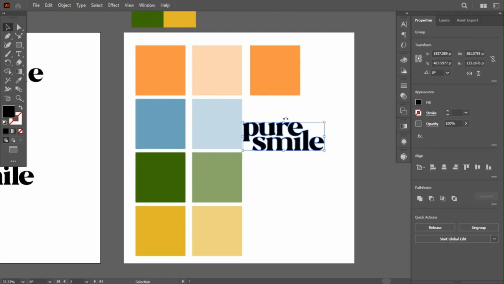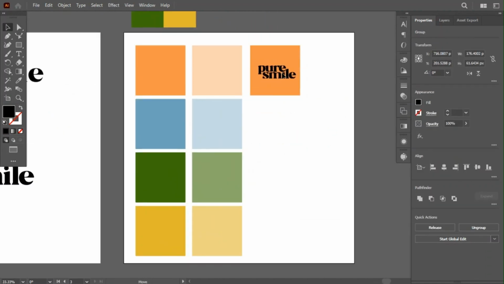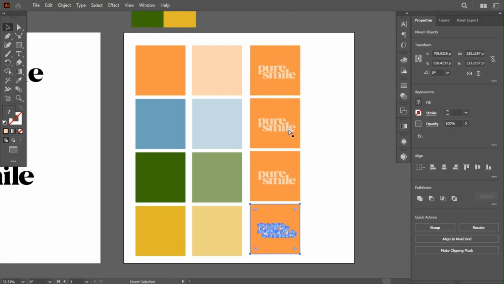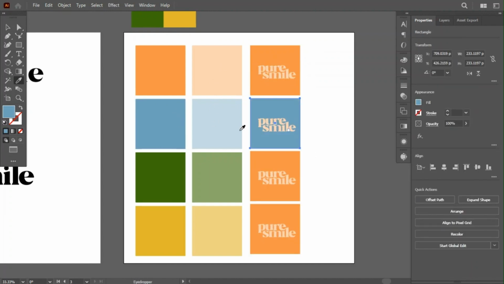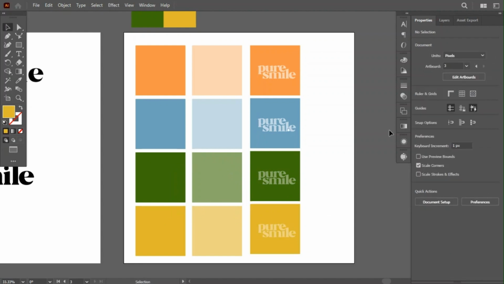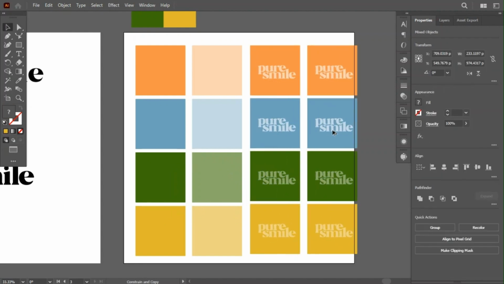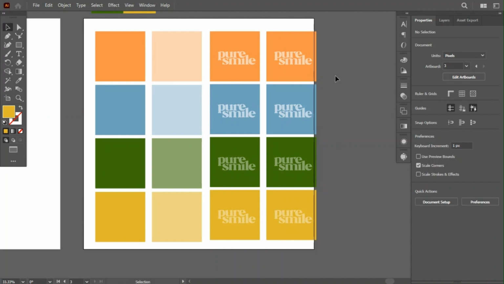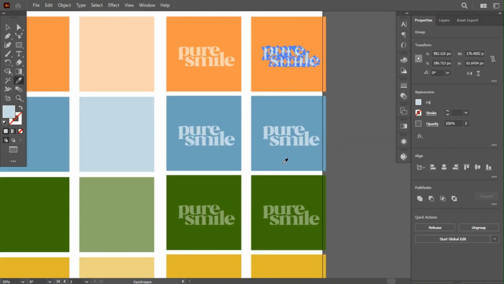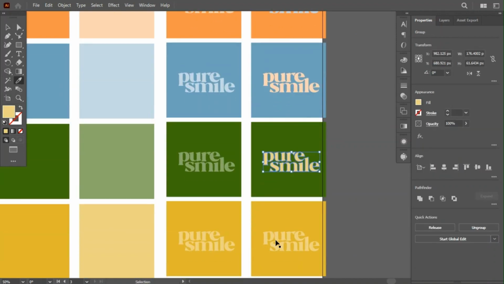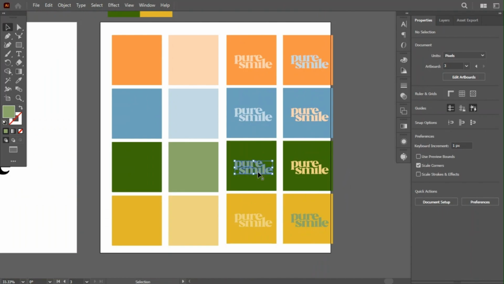Also, make sure to check the contrast between the colors. And here is the simplest way of doing it. Let me know in the comments how many of you knew about this color guide trick.